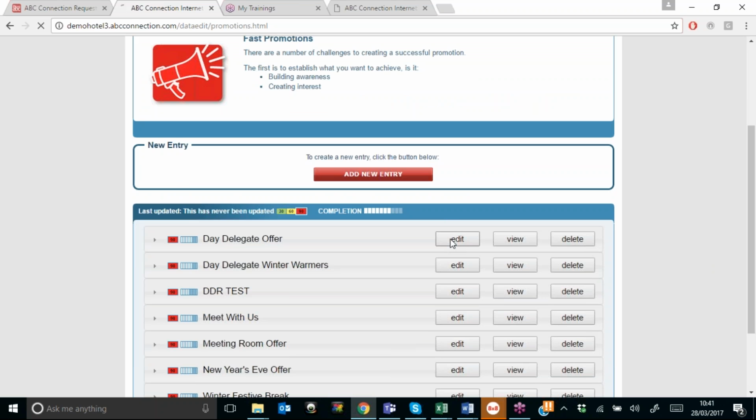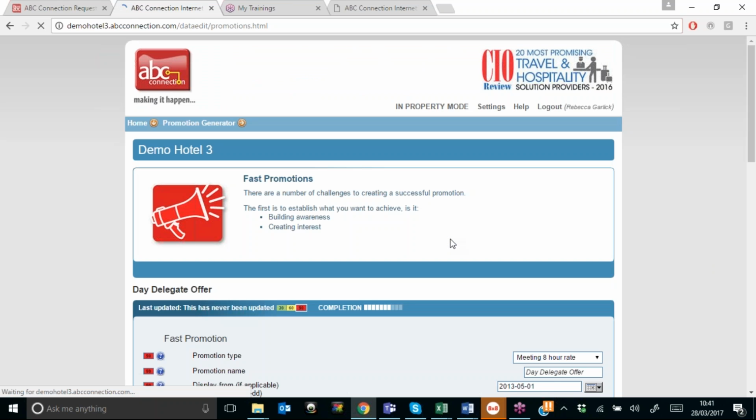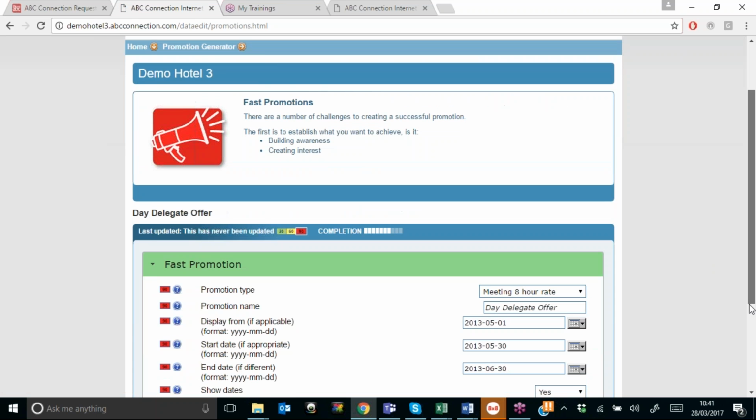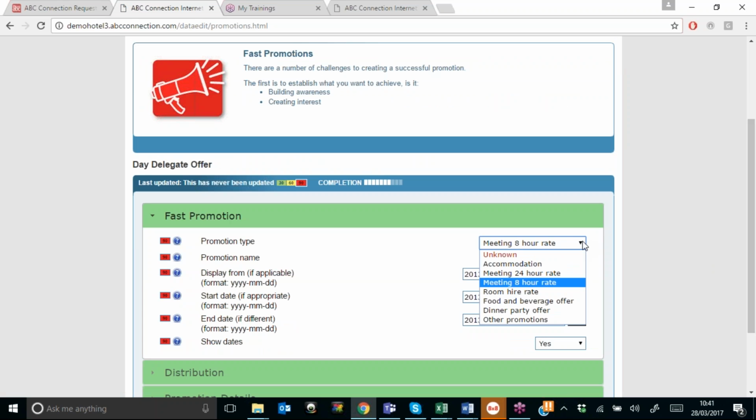So we're going to edit one here so that you can see what information you need to enter. So you select the promotion type. As I said, you can do other promotions. The promotion name. Then you've got display from. So that's different from the start date. So you could display the promotion a month before it actually starts, so that they know it's coming.